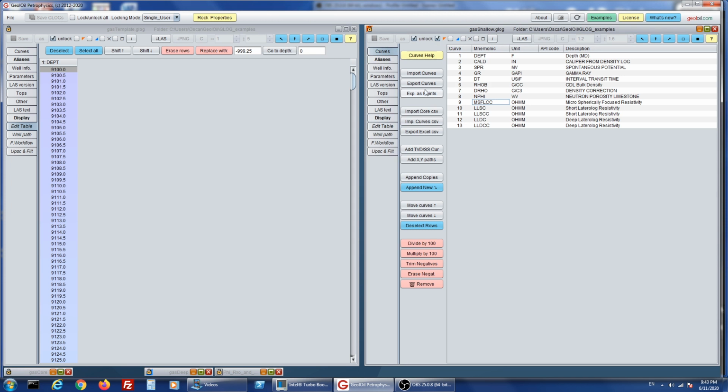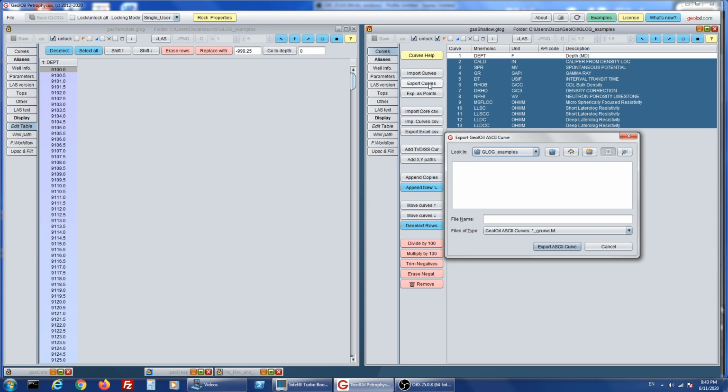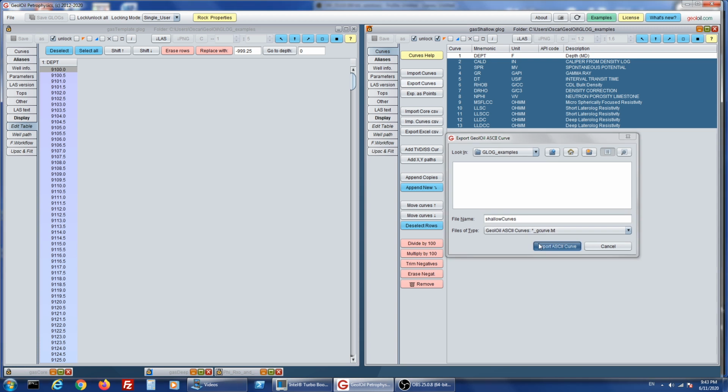So you are going to say export curves, this one, but you have to select what the curves are, not the points for core data. So you select all of this, select export curves and save, maybe as shallow curves, something like that. Shallow curves. Okay.